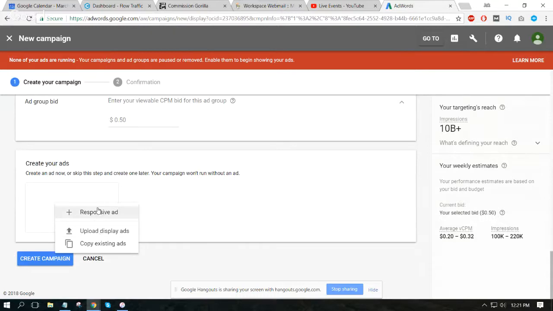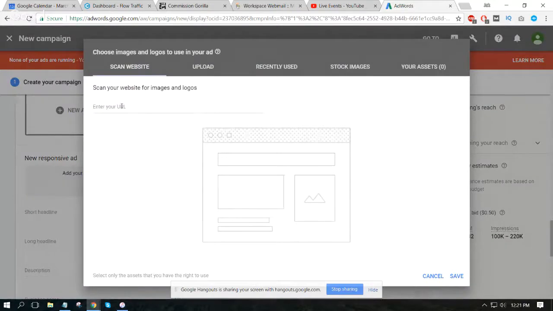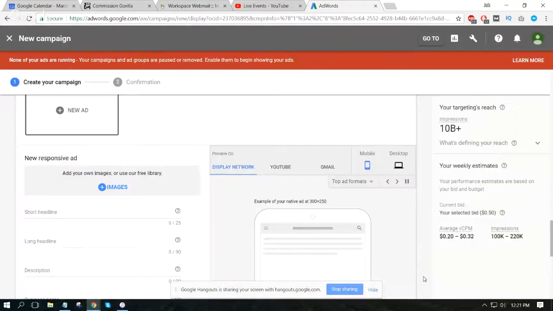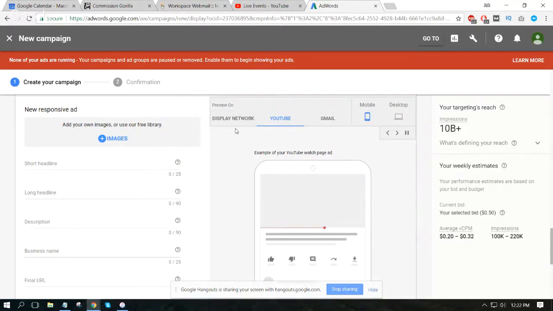You can add a responsive ad. Now you can add your image in here. You can upload your image here. You need to make sure that you get the right file size, but this is responsive as well. So you can just upload your image from Adbuddy that you've got into there. Once you've done that, you can save, and then you can write your headline and stuff, and you can see what it's going to look like on YouTube, on mobile, or the display network.